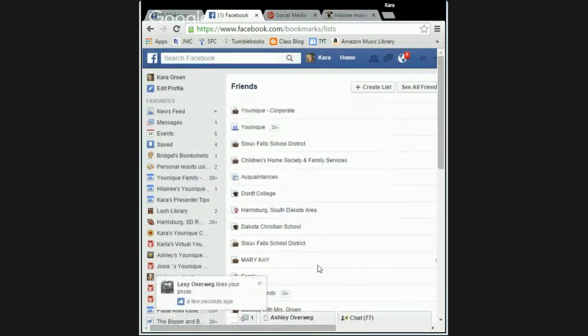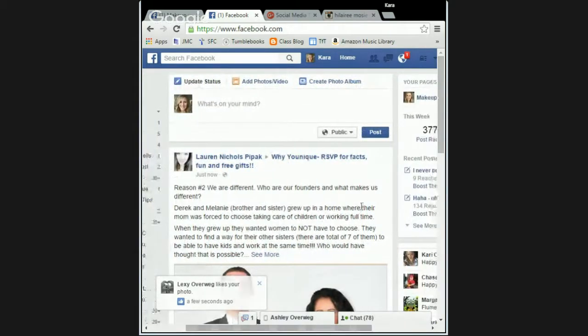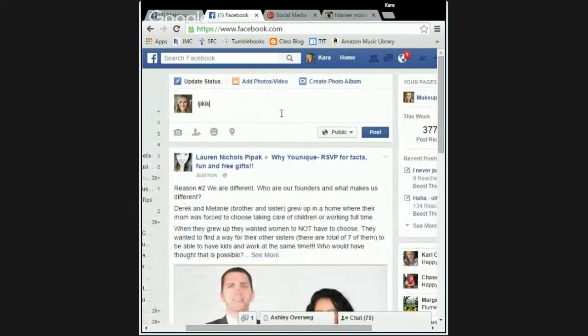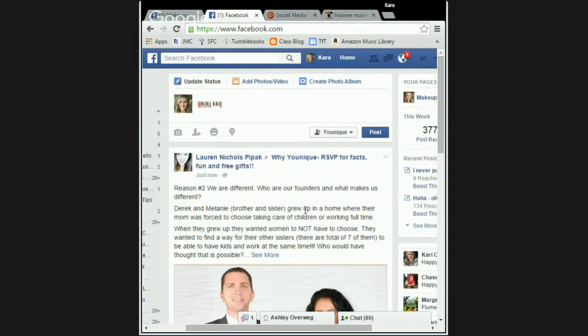So an example of how you would use this is if Kara's going to post something, just pretend typing in there. She posts a picture or a video of Younique. You go down to where it says public, and that's where your Younique list will be. And once you click that, your posts will only appear to those people.